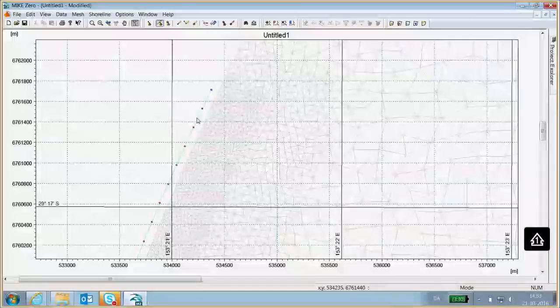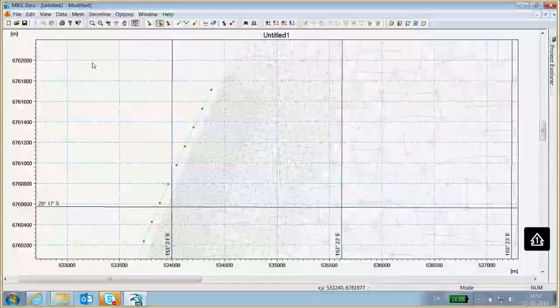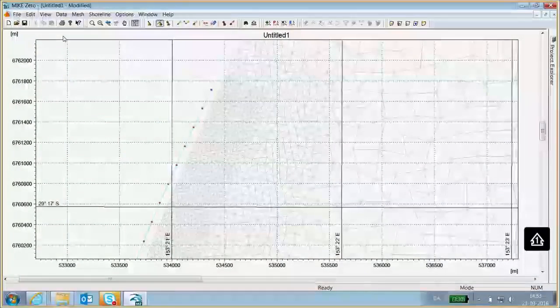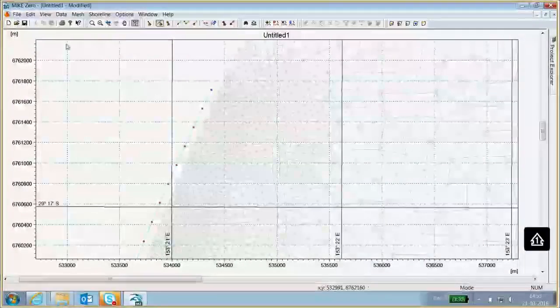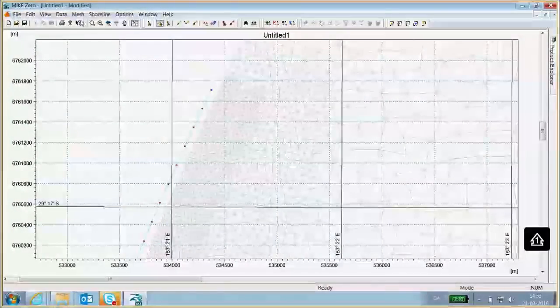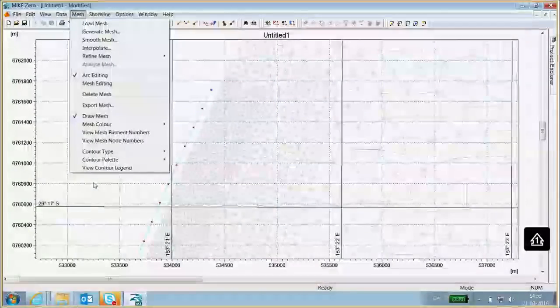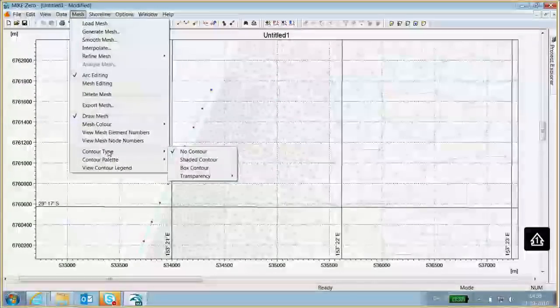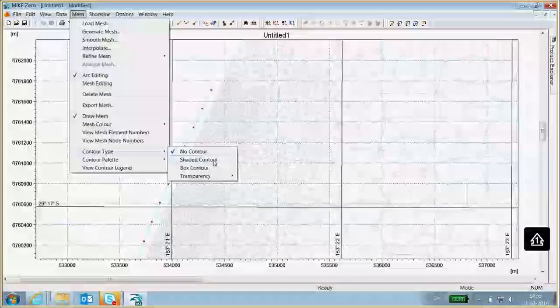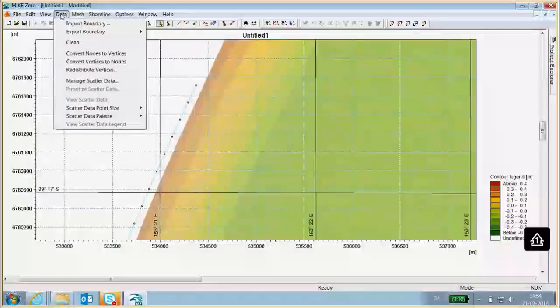So now I'm ready to draw my coastline. I'm going to draw the coastline as close to the 0 meter depth contour as I can. And in order to do that, I just select the shaded contour here in the mesh. And then I say don't draw the mesh.